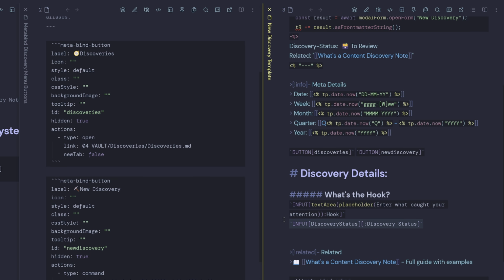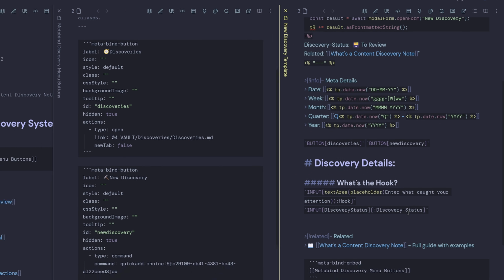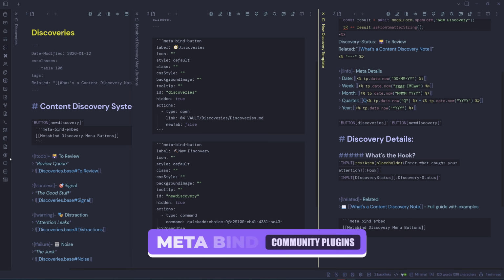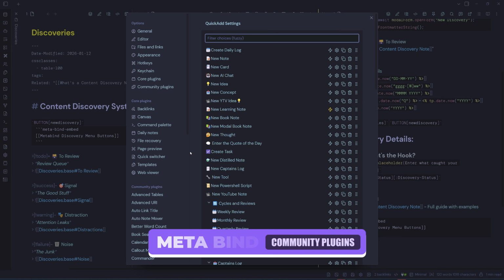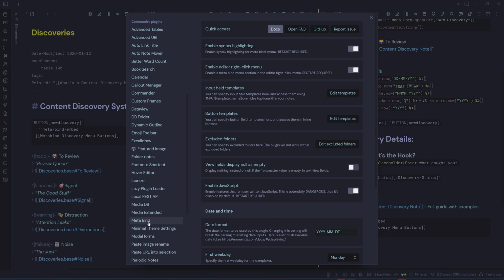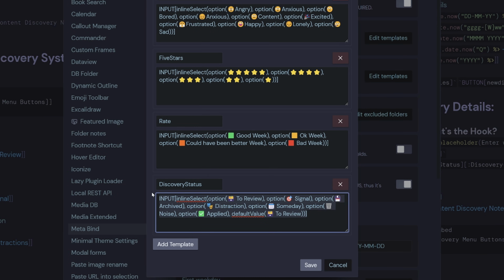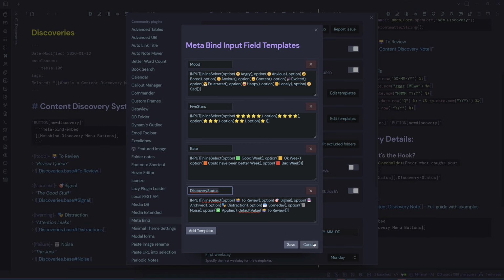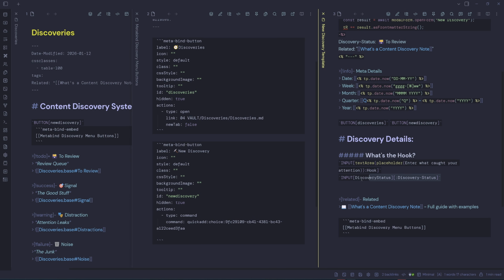And then I've also got this input discovery status, and this is being referenced from Metabind templates. So if I go into my settings again, scroll down to Metabind, and I go into my input field templates, you can see I've got my discovery status template here called discovery status. And then that's a global input inline select that I can select here under discovery status.